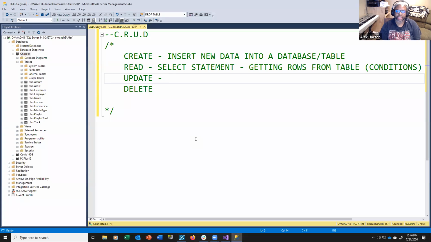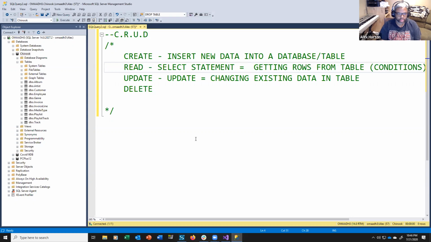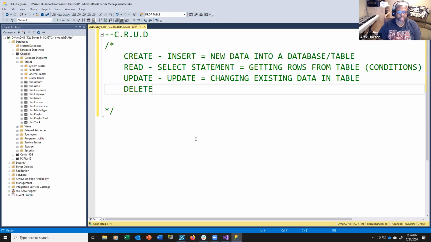An update is where you're going to alter. An update sounds exactly like it does. It's an update. And you're changing existing data in the table. So insert equals new data into a database table. Putting.